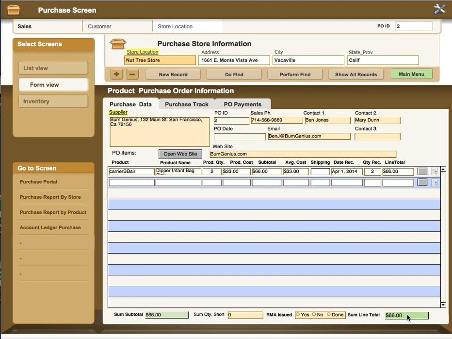Let's talk a little bit about the received items. If for some reason there is an item that was short shipped, or you received something that was damaged in shipment, that would require a return authorization from the vendor in order to cover the cost and the shipping and return of the item.